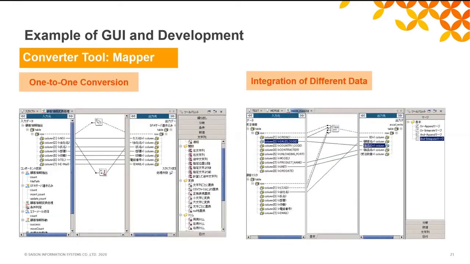When you click the converter icon, you will see this screen which defines the data conversion. You can set up a conversion definition of data and format by GUI. In the case of a one-to-one data conversion, you can pass the data by connecting the input data column in the left frame and the output data column in the right frame.